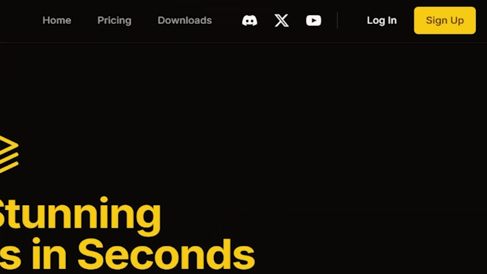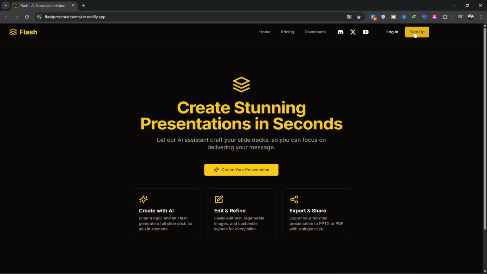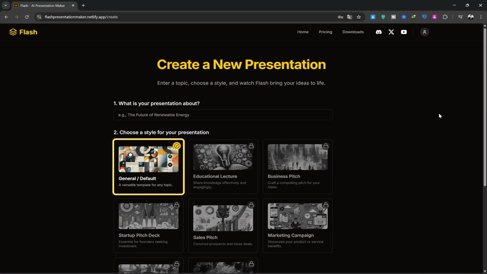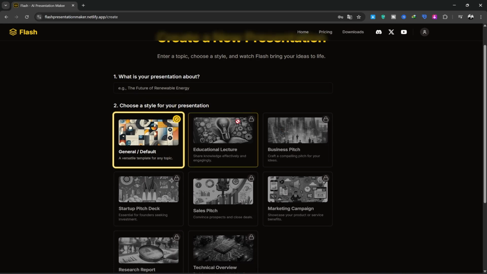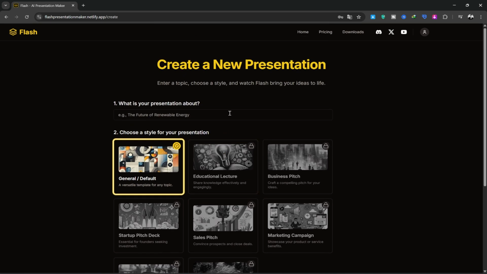To begin, I'll click on the Sign Up button in the top right corner. Here, we'll sign up with our email address. It's very easy to fill out, and then we just click on Create Account. After signing up, we'll be taken to this page. To start, we can use the default, general version. The other sections are paid, but you can try this first to see if it's useful for you before deciding to purchase a premium account.